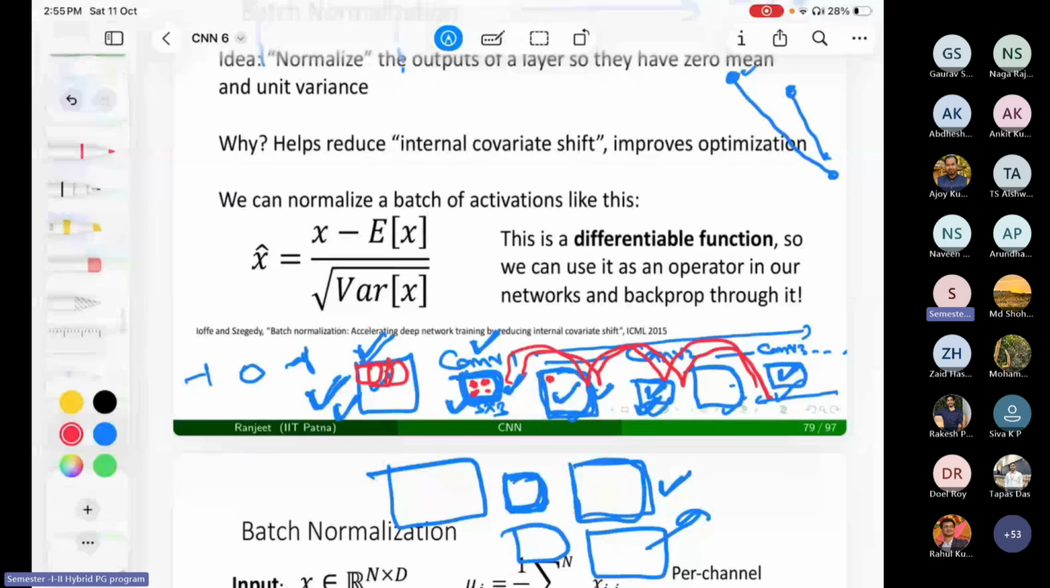So how to solve this problem? People observed this, and now the question is how to solve it. The idea that was given here was batch normalization. Since we are getting output from every layer, why not normalize it?